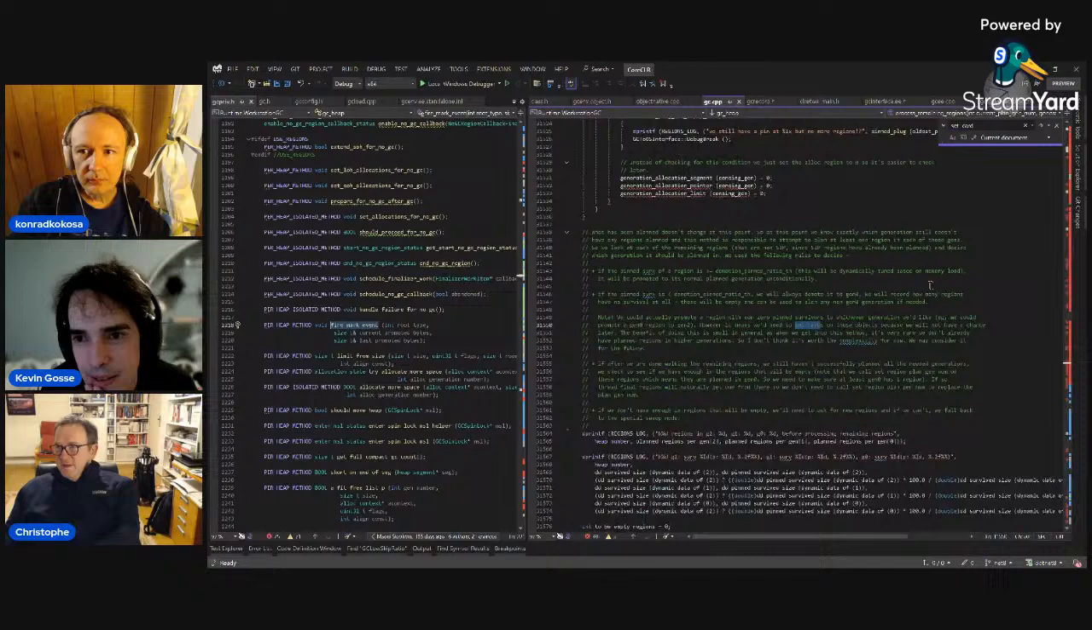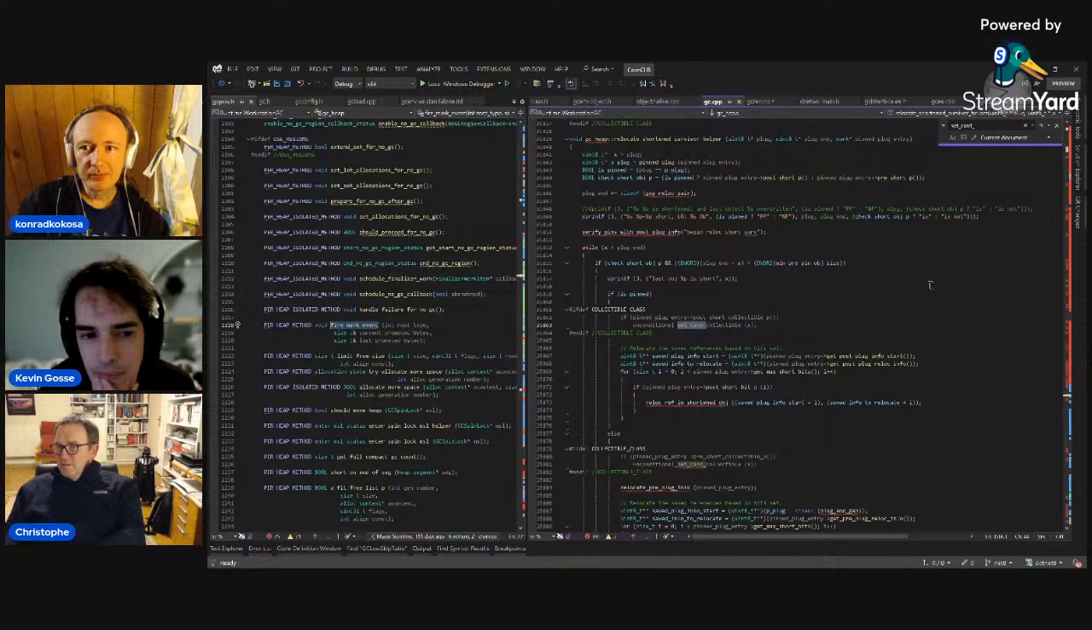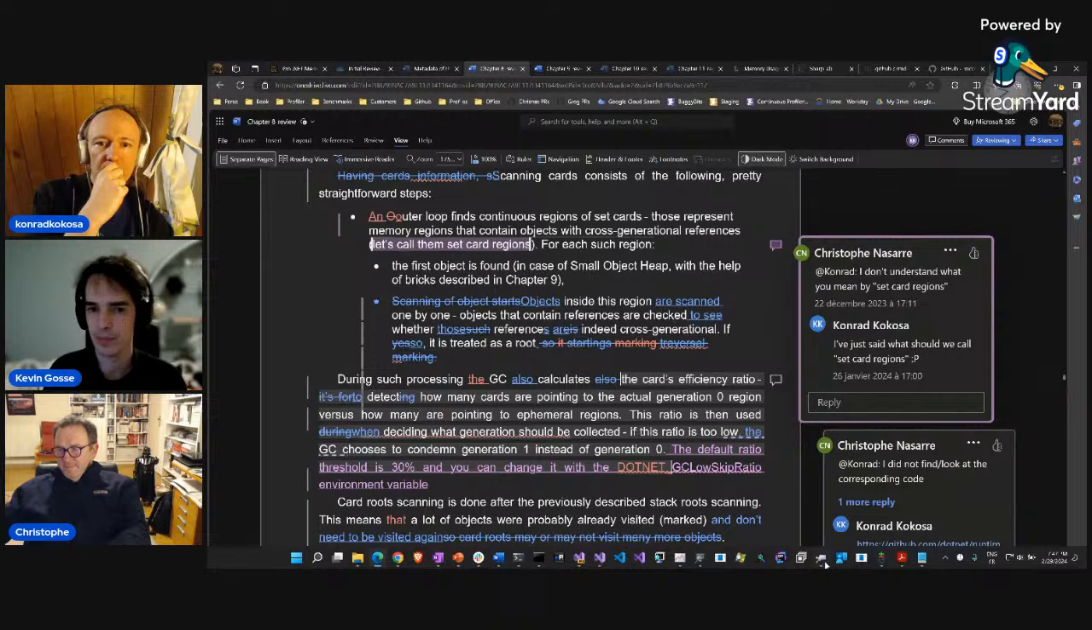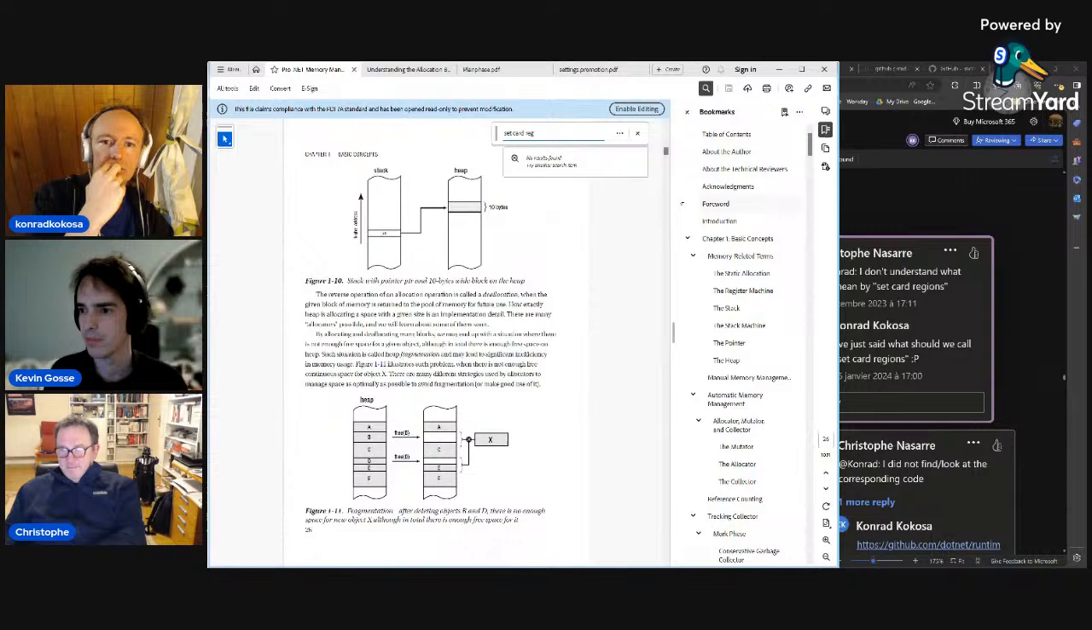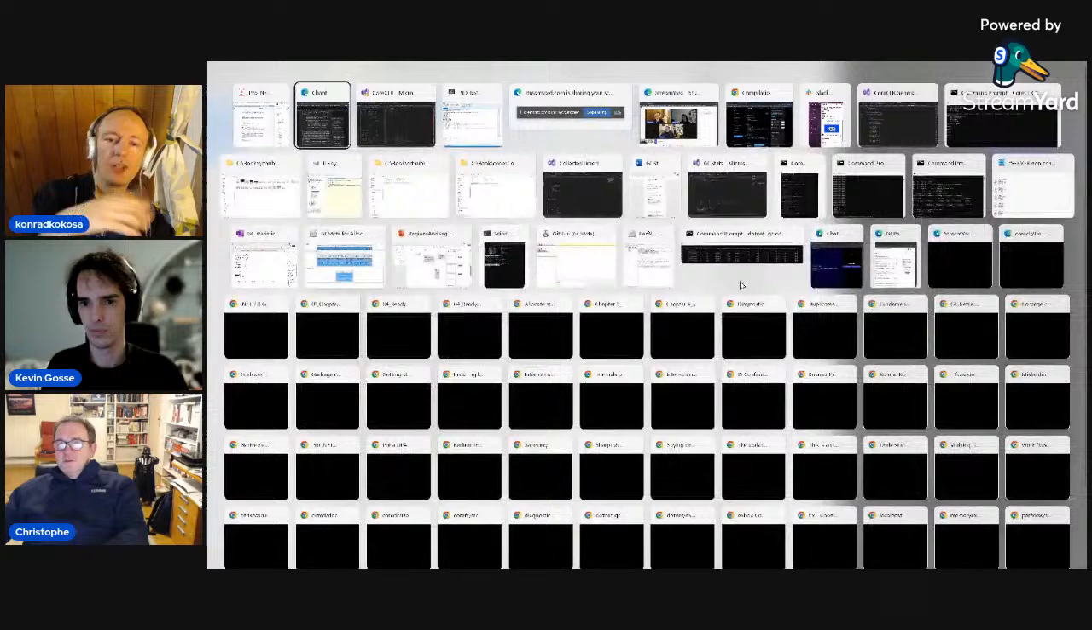Is it something like this? Set card region? I don't remember. No, probably not. Present card. Maybe. There is only one usage. Yes, there is only one usage. So we are only using it here. So let's remove set if it is misleading.